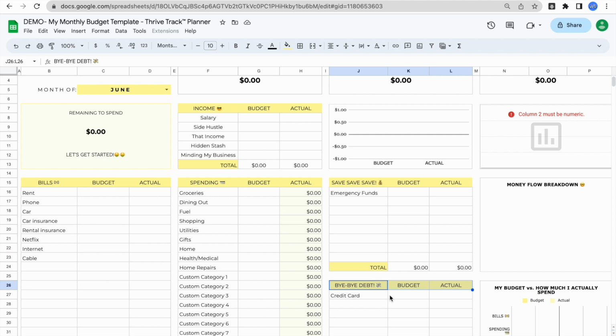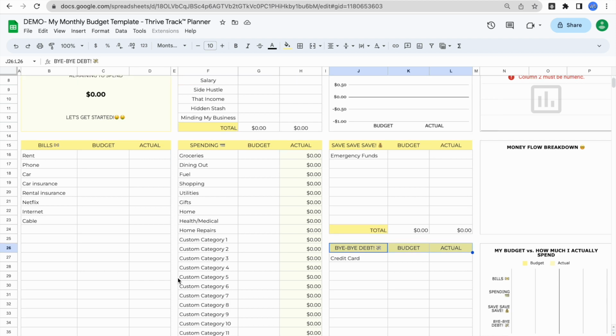The spending section is where you will track your variable expenses. So these are expenses that fluctuate based on your usage and can include groceries, dining out, shopping, gas, medical bills, home repairs, and more. Here you will have pre-written categories, but you can customize them as needed.